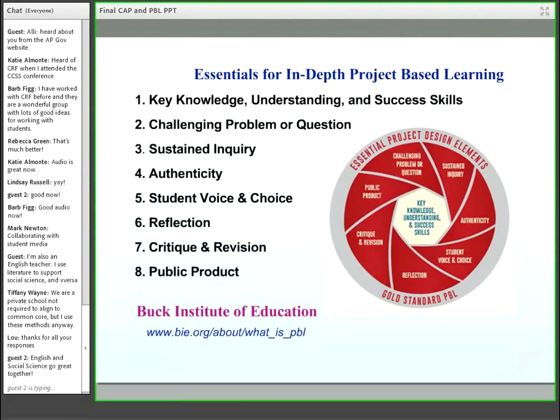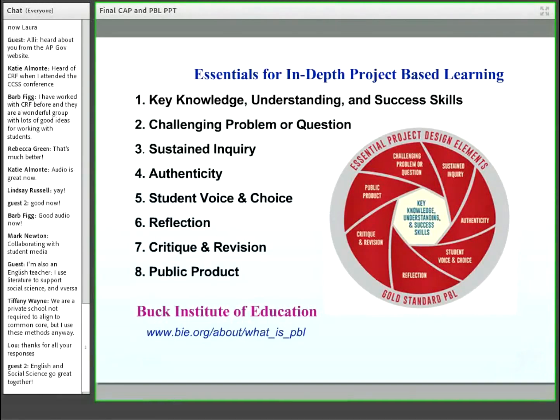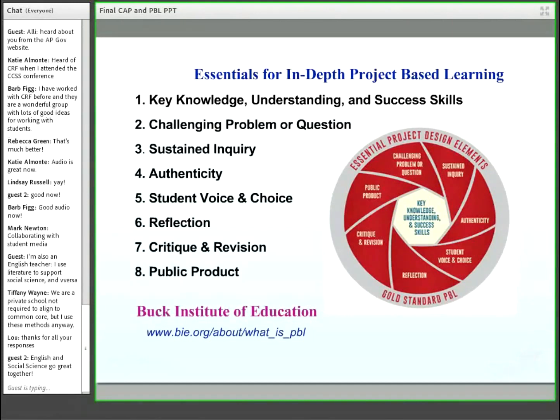This is a great description of essentially what the CAP process is, where the students will be choosing a problem or issue that they feel is important to address, doing the research, finding out why it's important, and completing a variety of civic actions to really understand and address it in a responsible and informed manner.